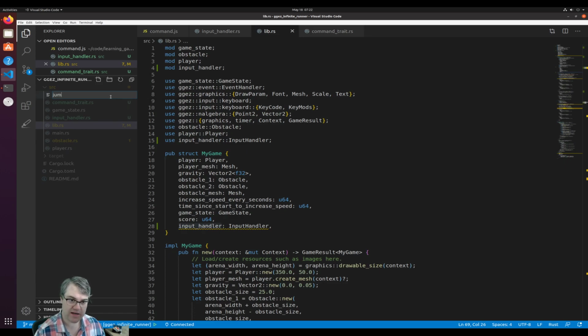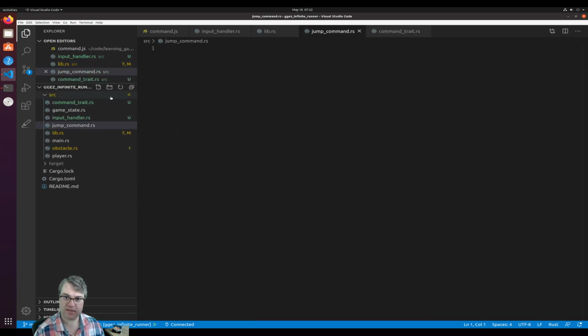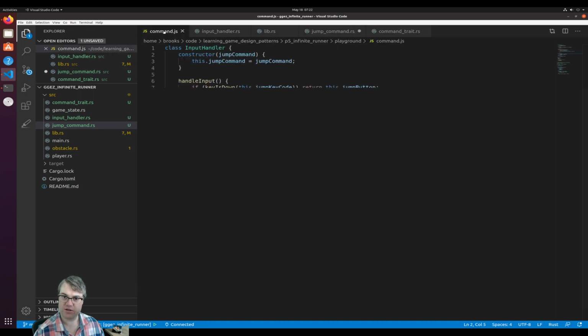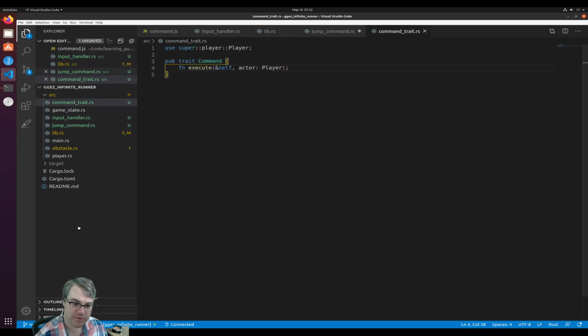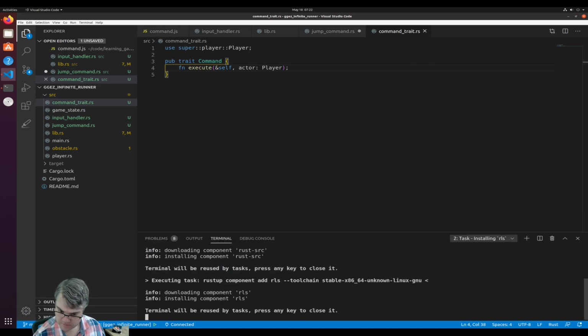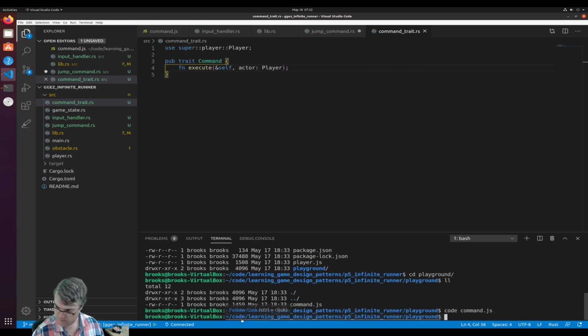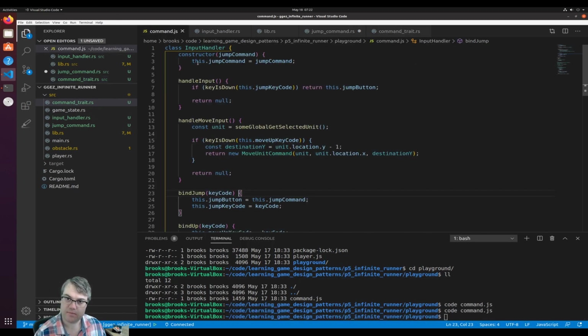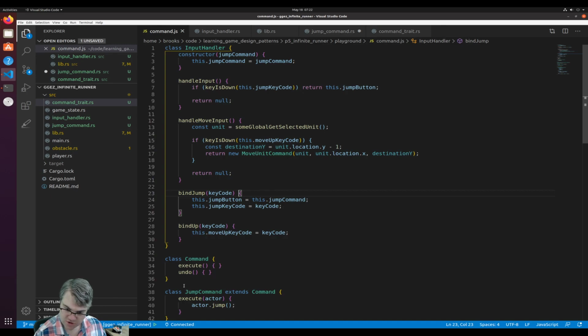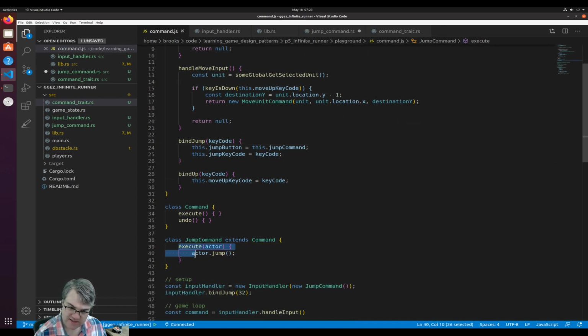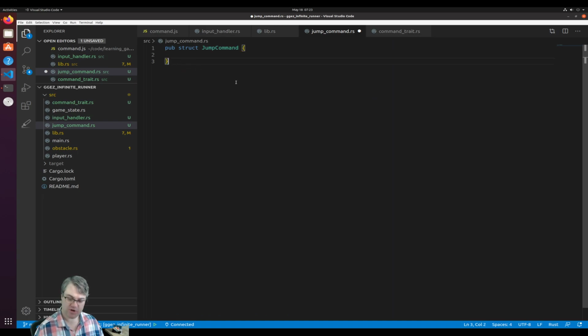So if we do jump command.rs, this is pub struct jump command. What are we needing to... Oh, I didn't keep it around. Oh, it was this one. Okay. So in our jump command, all it's doing is defining that execute. So there's no constructor essentially. So in our jump command, it's an empty struct.